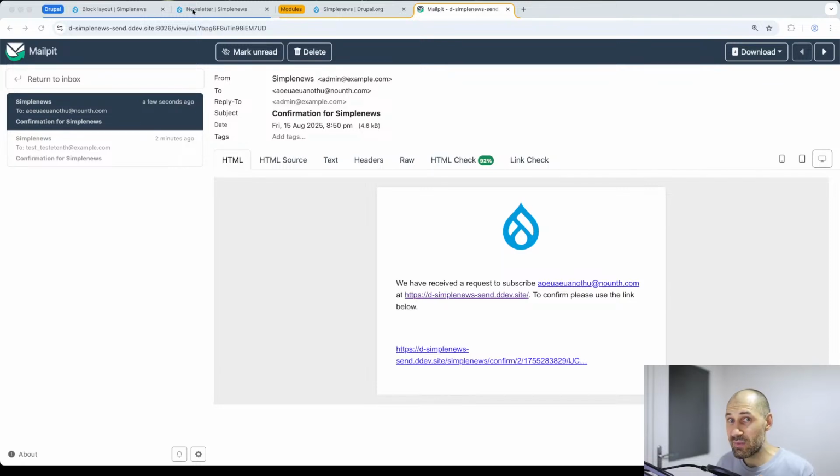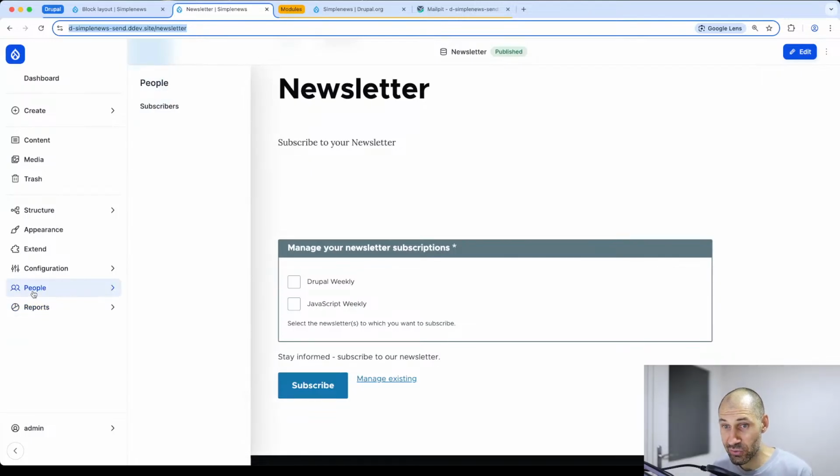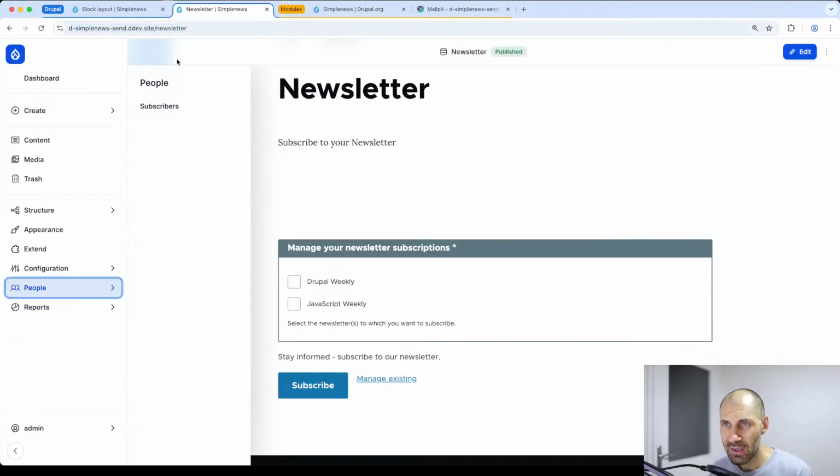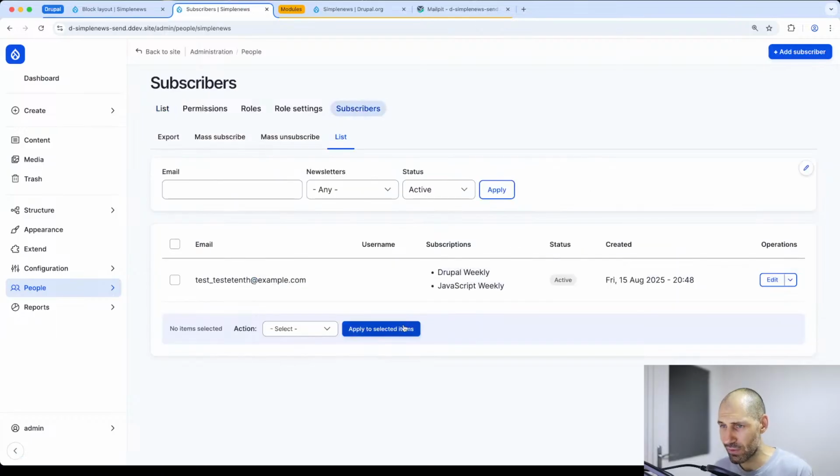Now, where do all of these emails go? If that's something you've been asking, that is a very good question. To see all your subscribers, what you can do is go to People, and you do have the subscribers view here. If you click on People in the nav bar and click on Subscribers, you can see them all here.